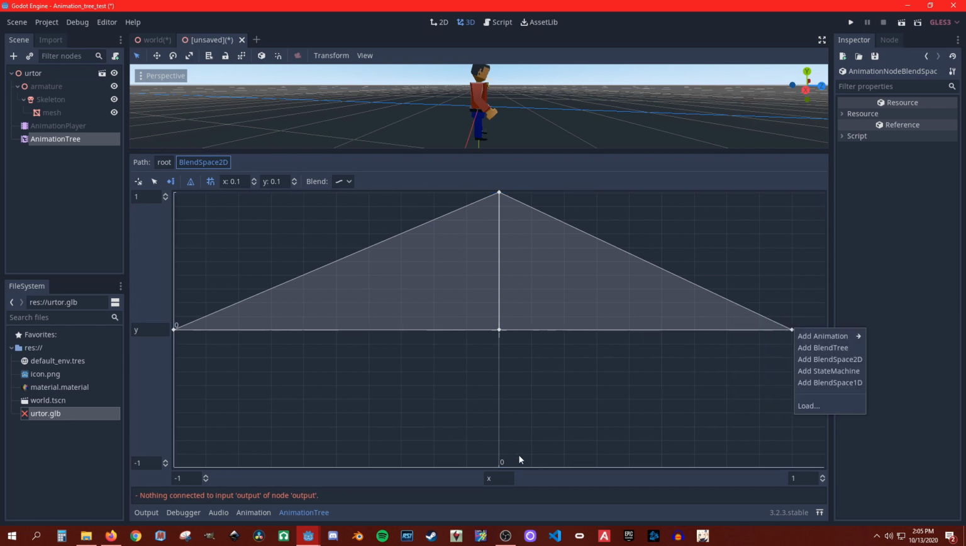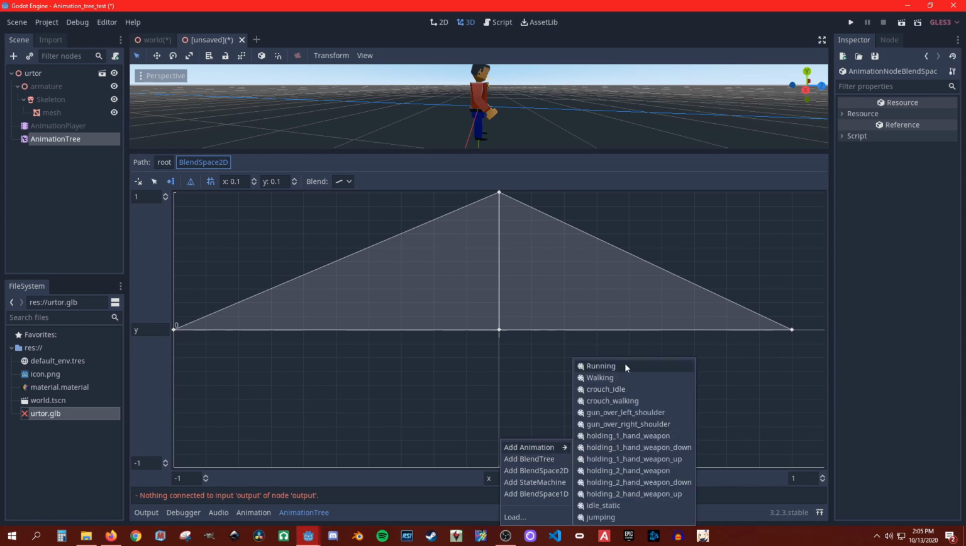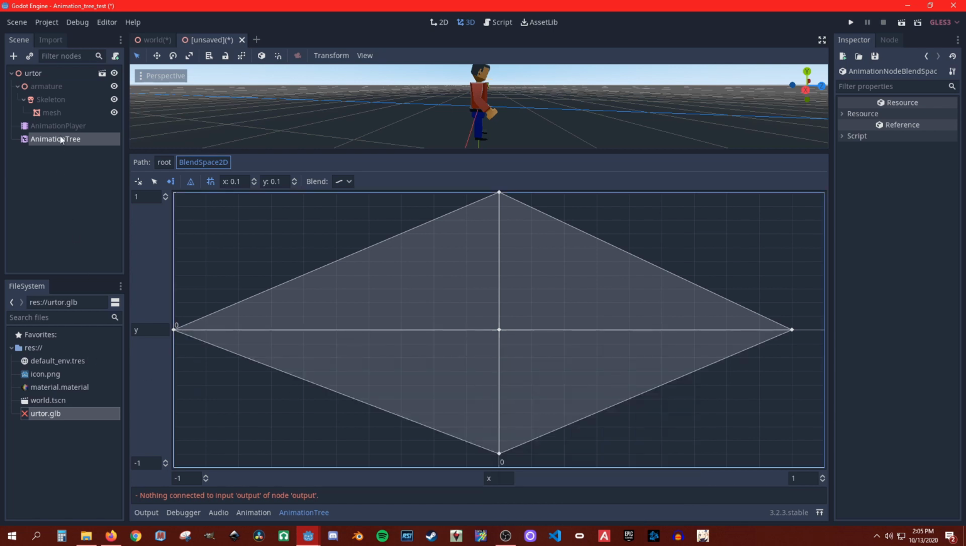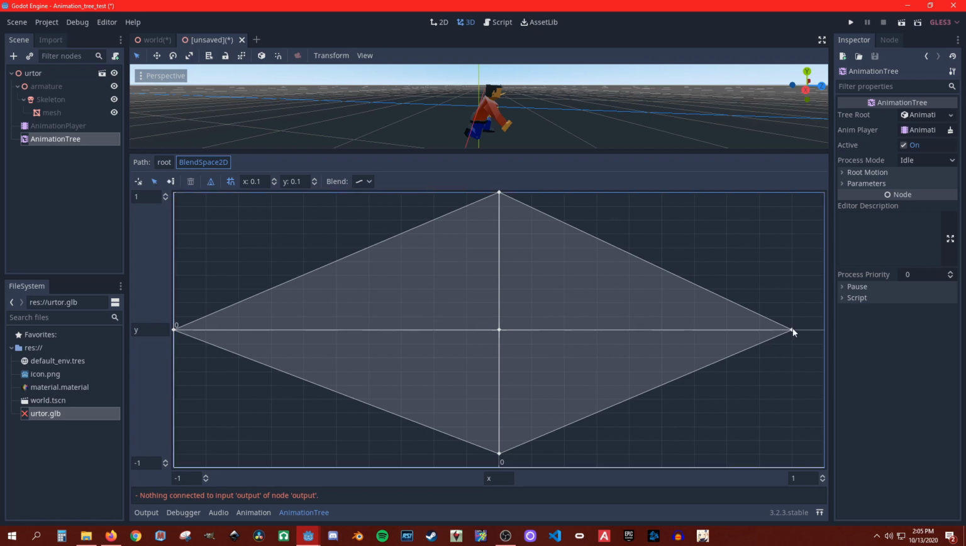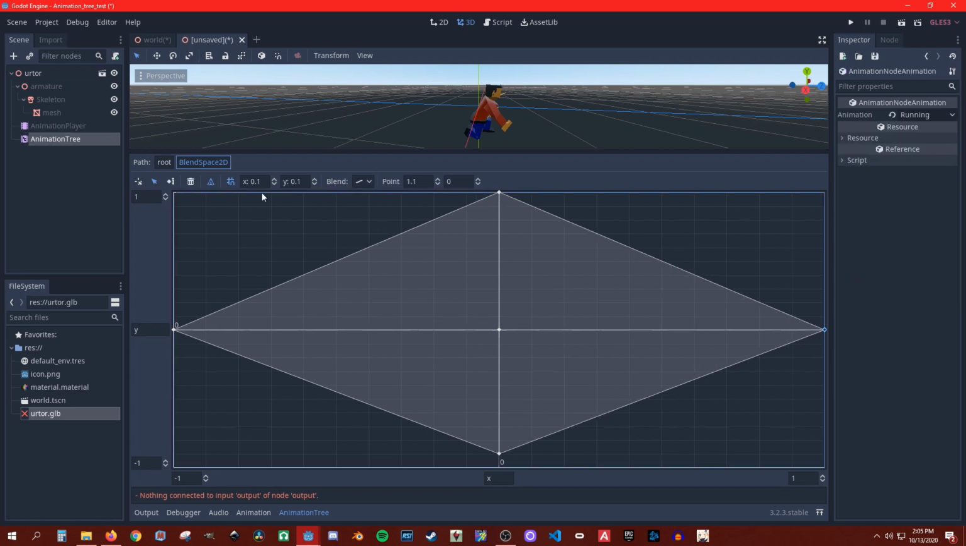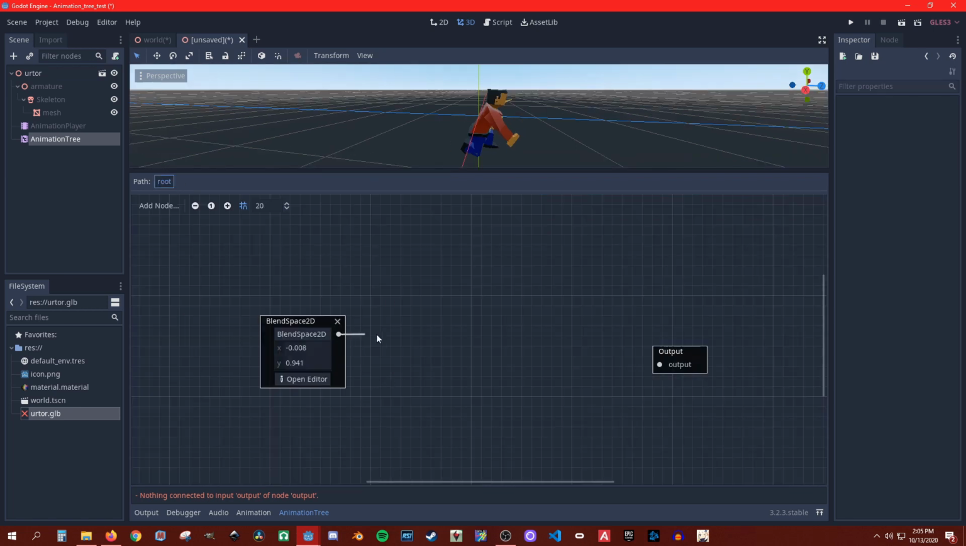Then let's add, what should I add here? Walking. Alright, let's just put walking there. Then you hit this button here to adjust where you want to adjust them. You could change the value, but I usually leave it because it's like a percentage. So 1, 0, negative. And you could use this option to test it, but you have to connect it first. So you need to connect it to the output.